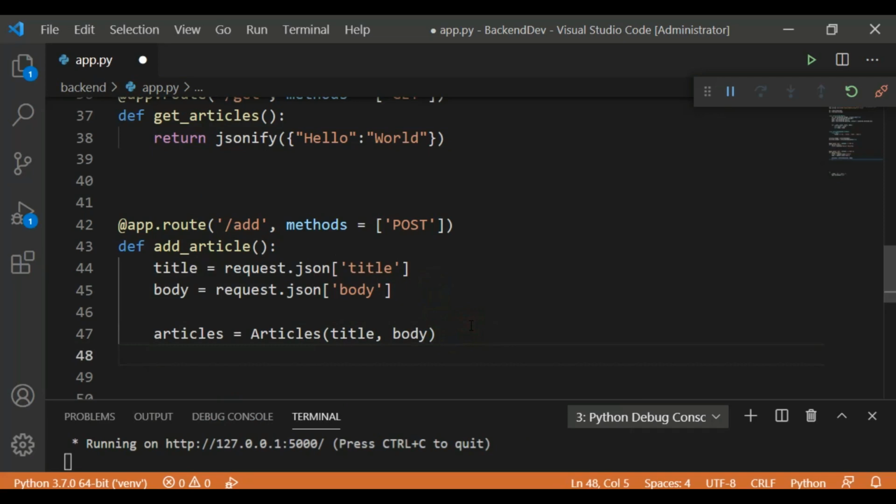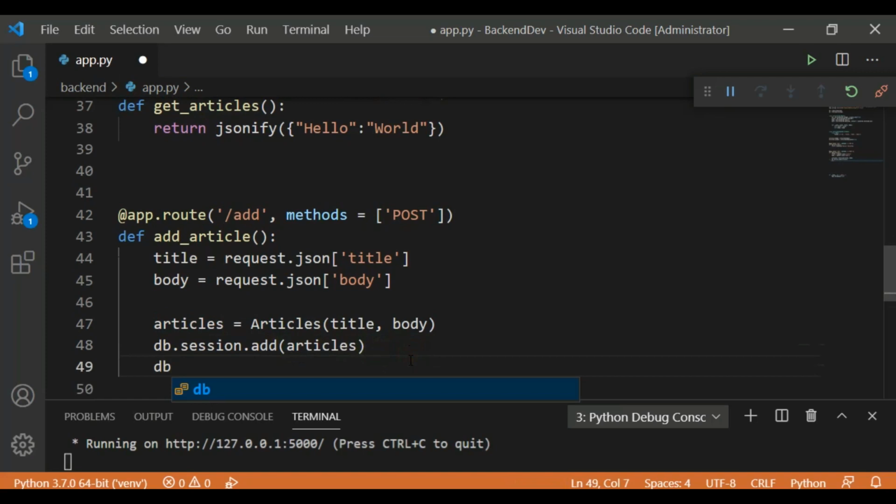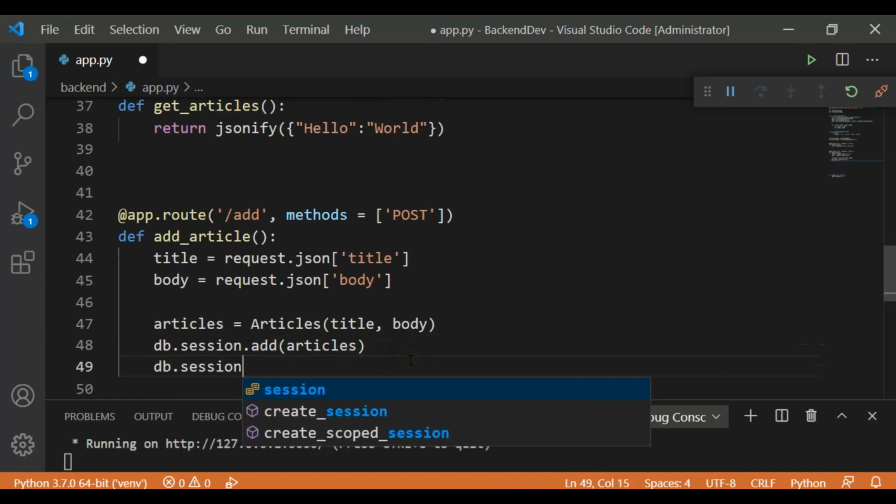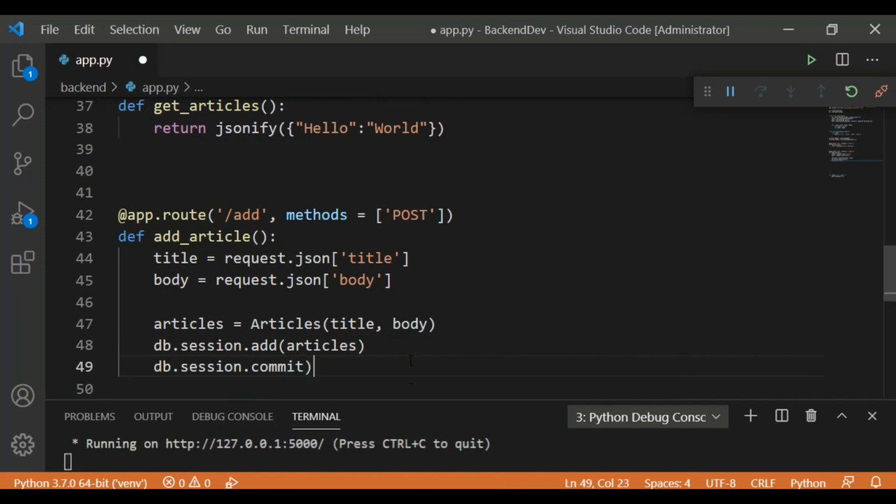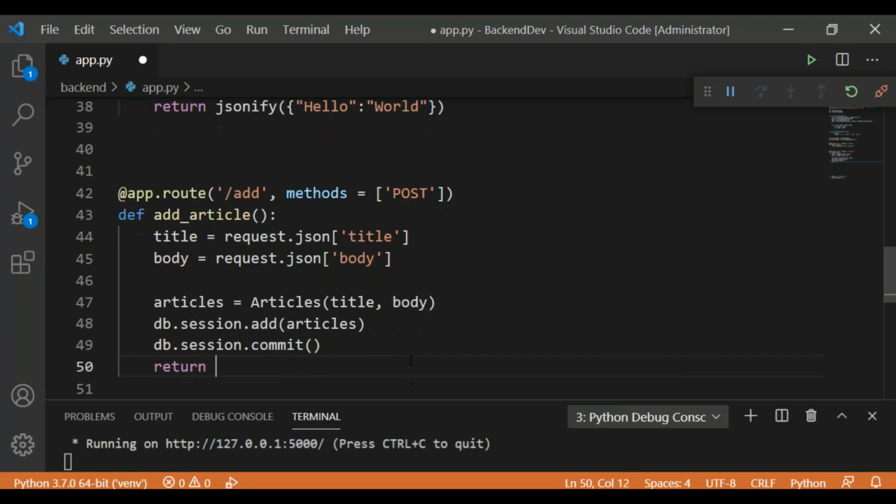After doing this, we need to add this to the database. So we can just say db.session.add, and we want to add the articles, and also we need to commit the database. So db.session.commit, and at the end we can just return post schema.